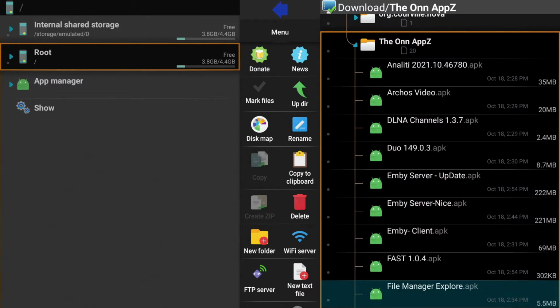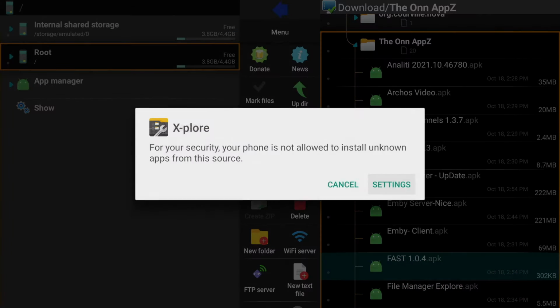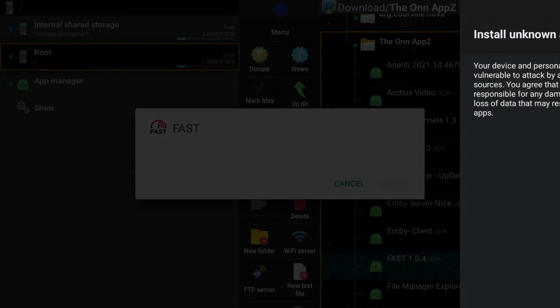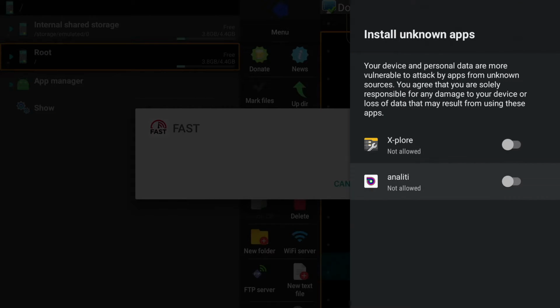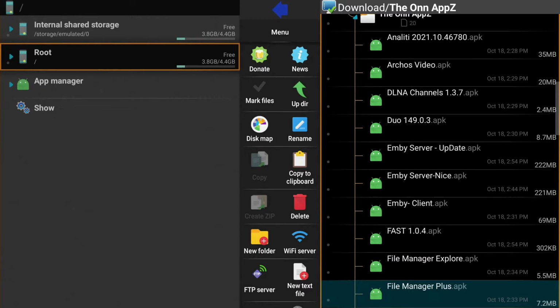I need a couple of things. Let's install Fast. Let's turn on permissions for Explore and Analytics. Hit the back button. Matter of fact, Explore was free on there, but it's not my twist.